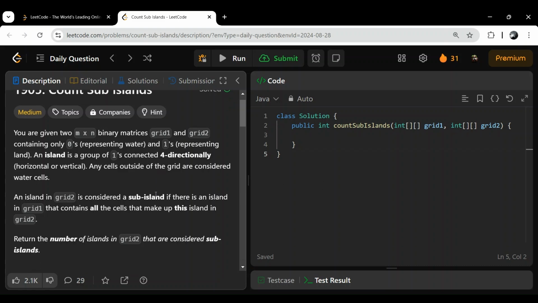You are given two m by n binary matrices, grid1 and grid2, containing only zeros representing water and only ones representing land. An island is a group of ones connected four-directionally, horizontally or vertically. Any cells outside of the grid are considered water cells.